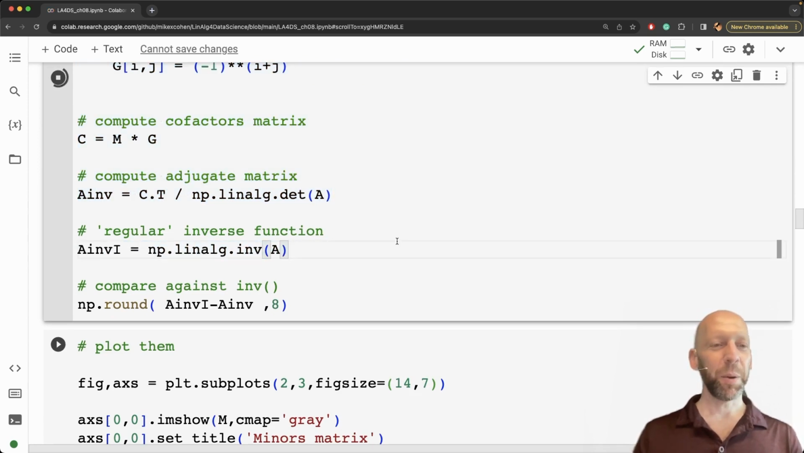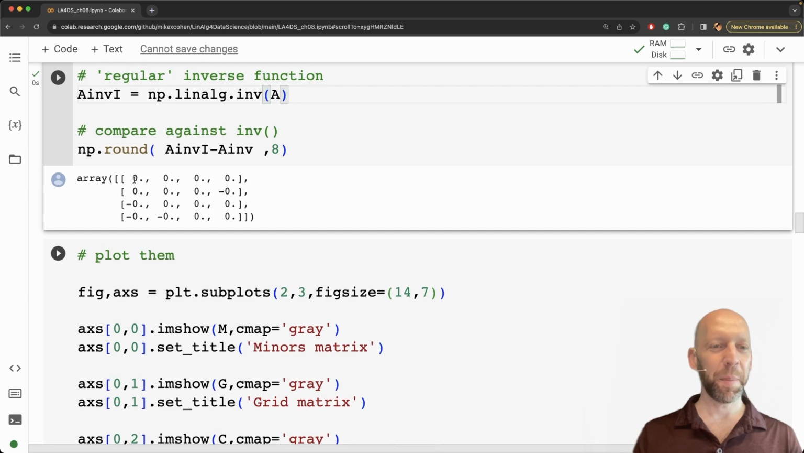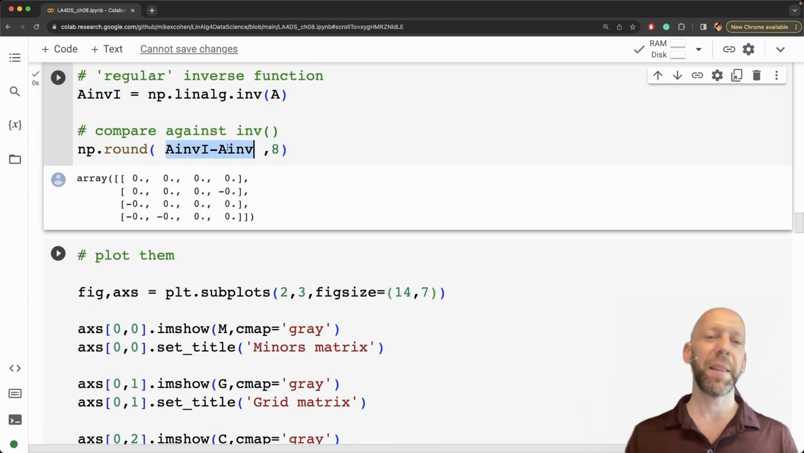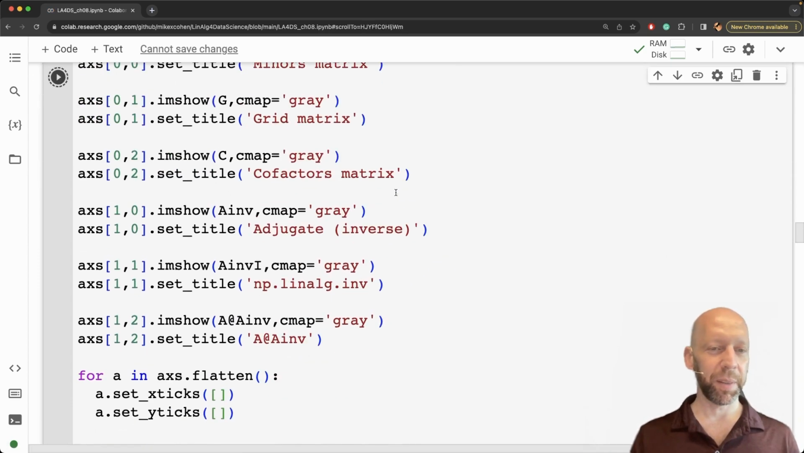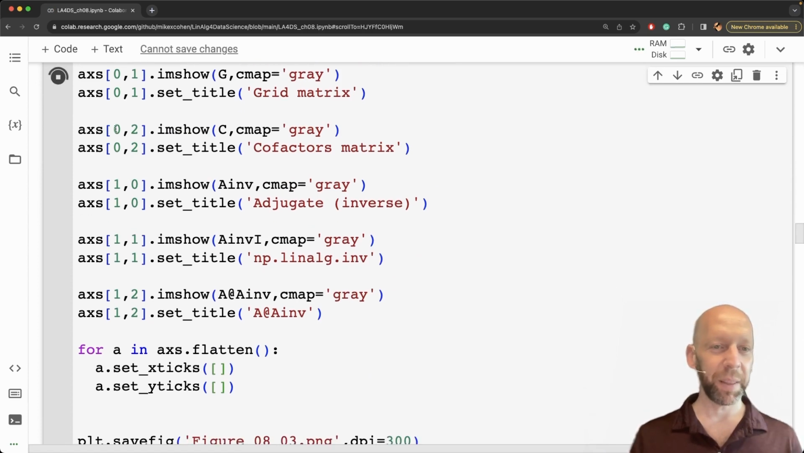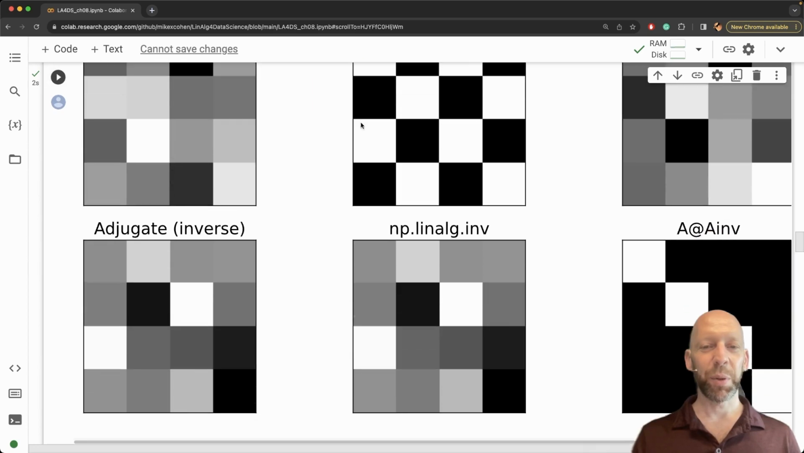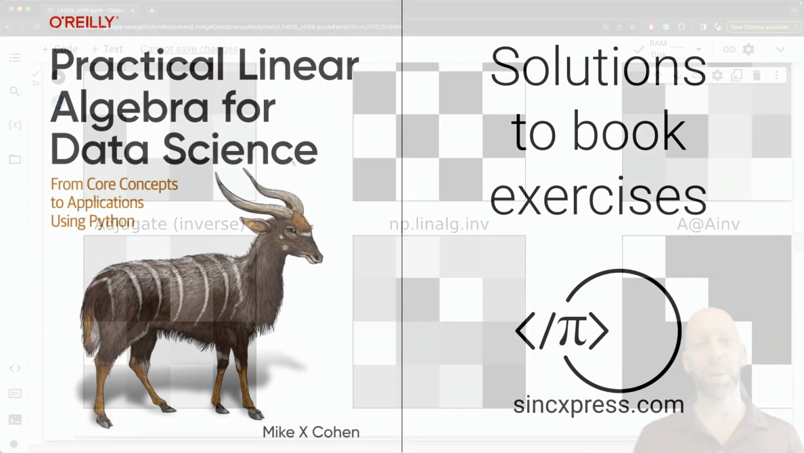Okay, so we can run this and confirm that we get a matrix of zeros, indicating that the algorithm we implemented is correct. And then here I'm plotting them. I think this plotting code is not terribly interesting. I'm basically just calling imshow lots and lots of times. And that produces this matrix that I showed in the book.